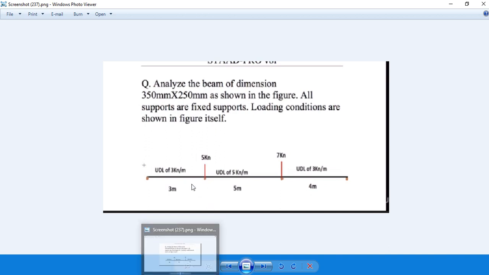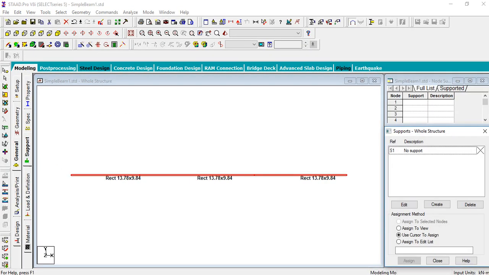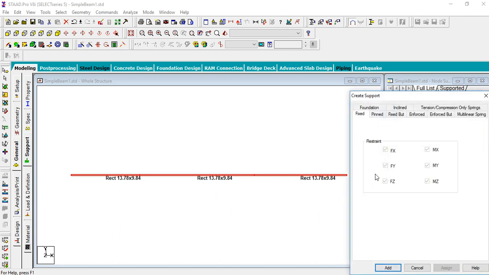So what next? What we are going to do now is add each of these supports to our beam. Right here by the left, you see where it's written support. You click on your support, and right here click on create support.